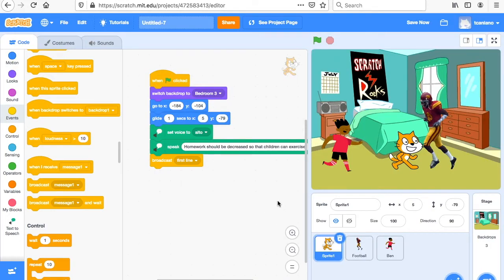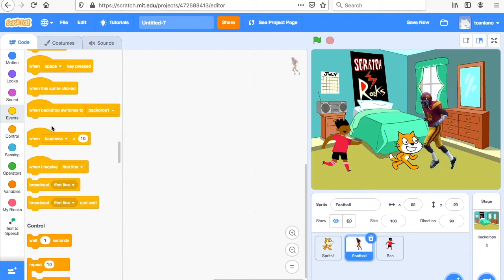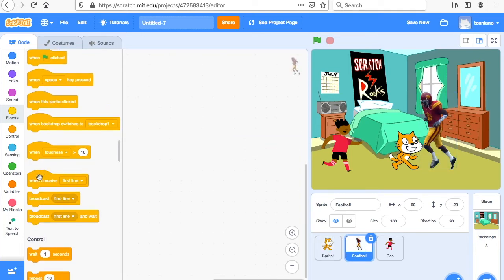So what happens is the football player has to wait. So the football player is here, and he's waiting for when to speak. So the cat does all this code, and then he broadcasts first line. Now we go to the football player, and the football player is going to have when I receive first line. See, it pops up for us.